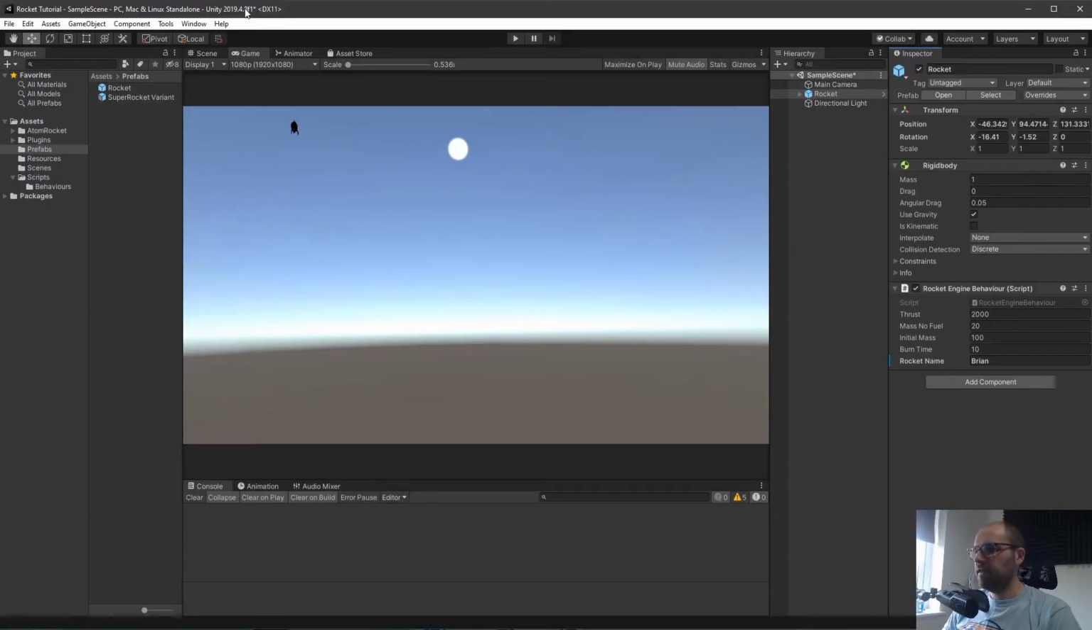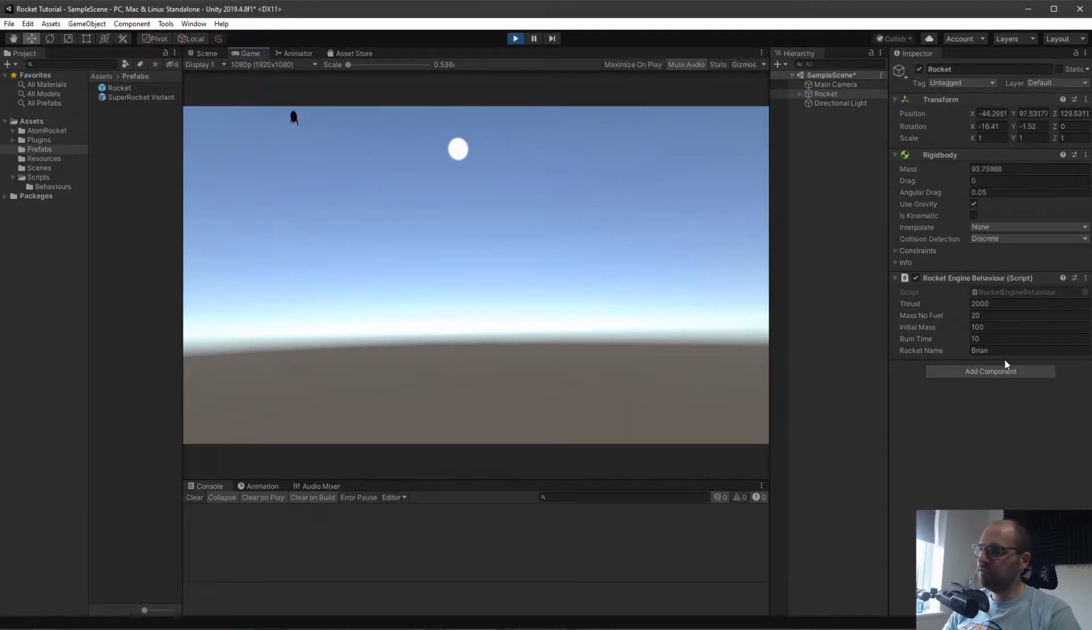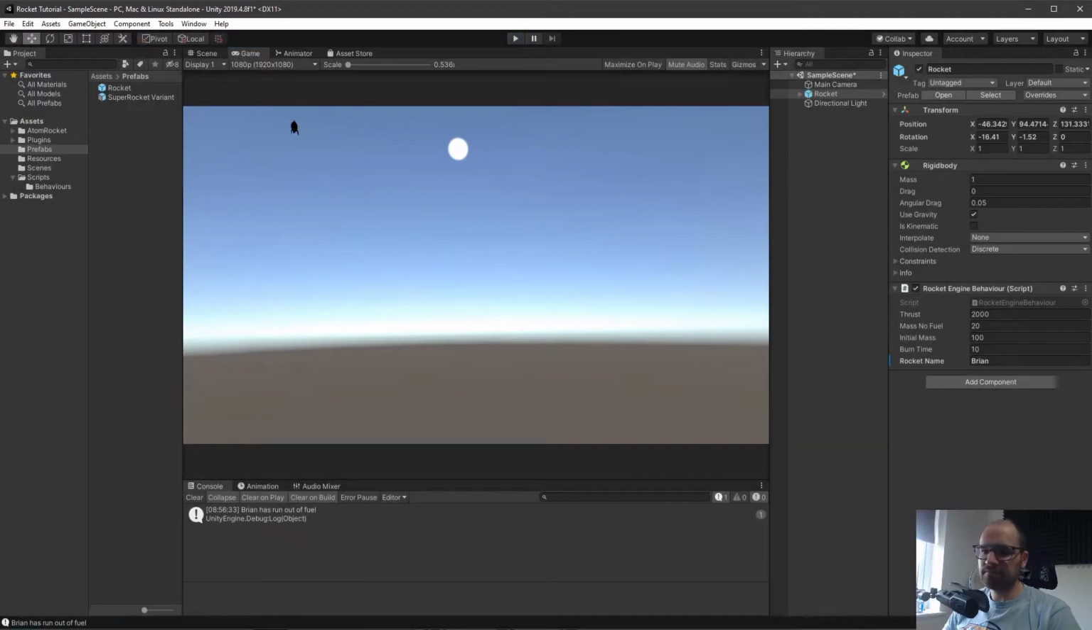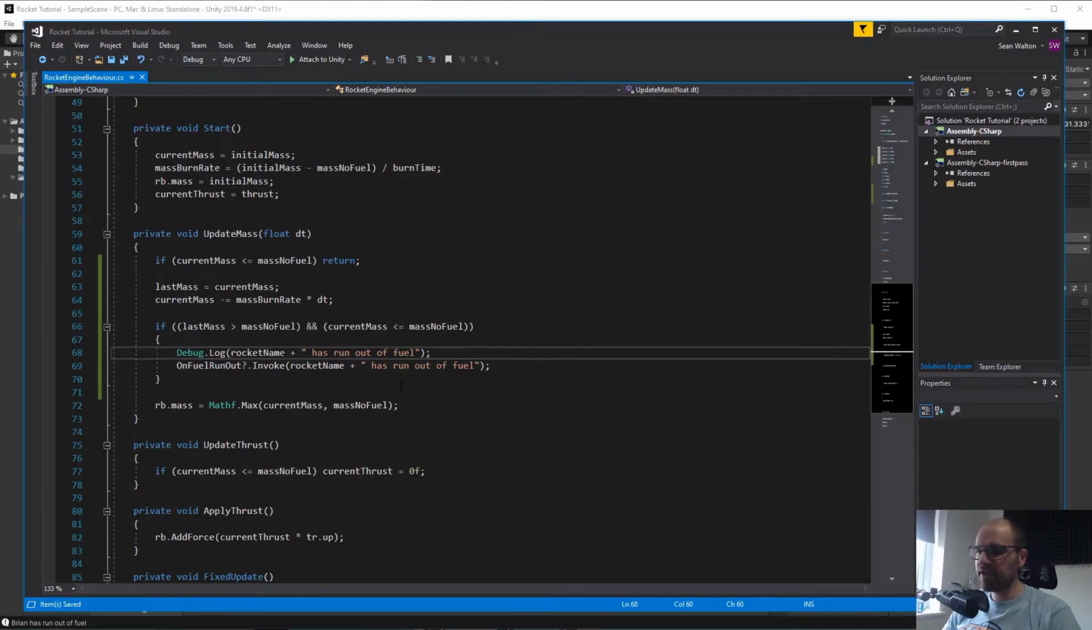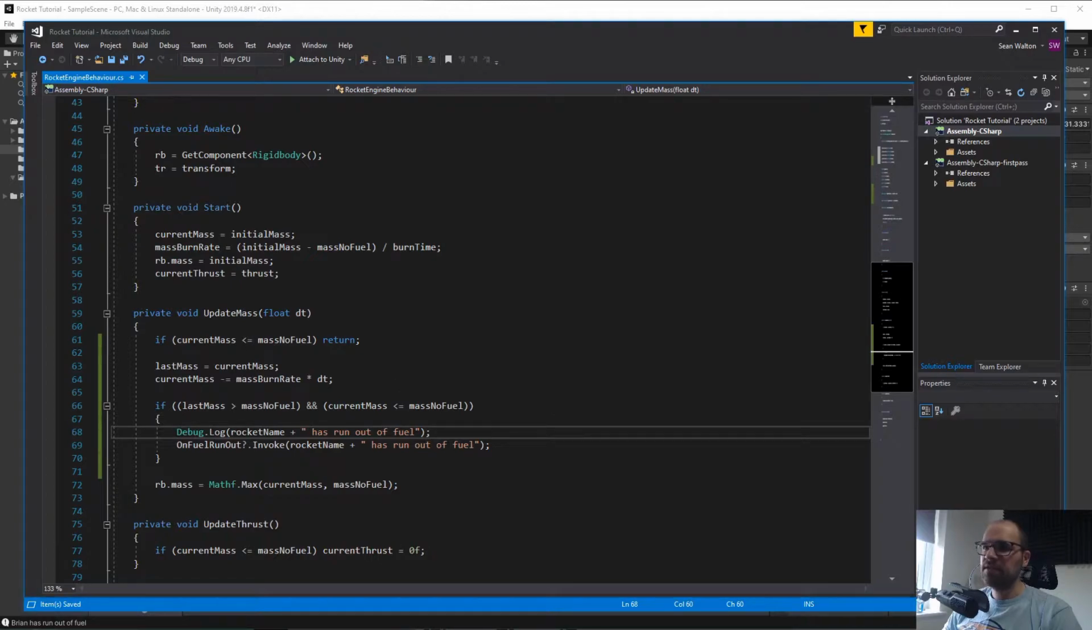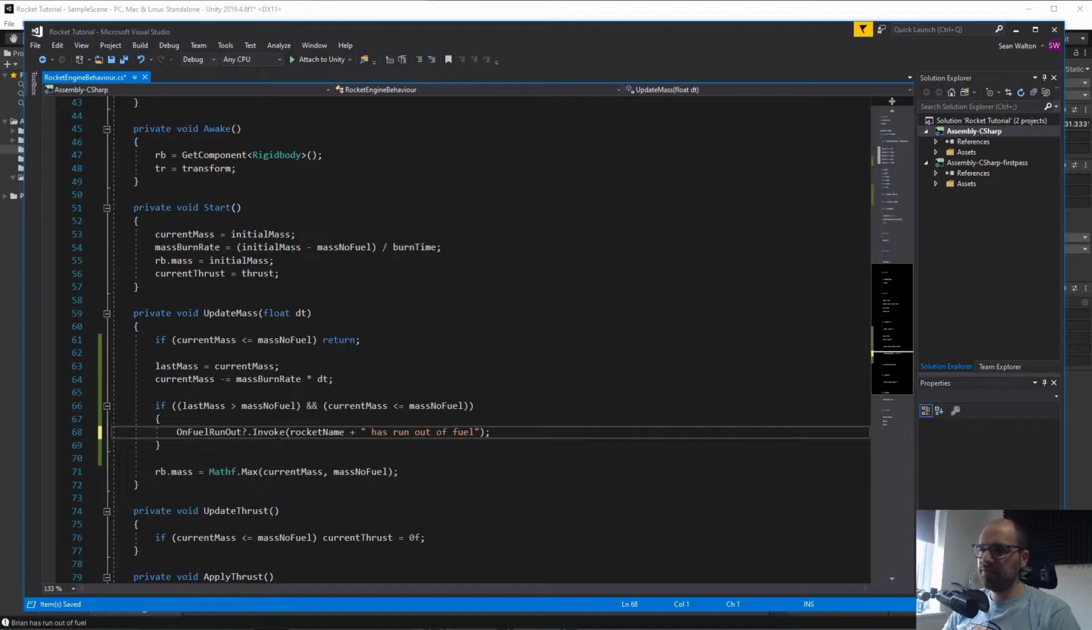And then I'm going to run this, and when Brian runs out of fuel, so the mass is going down, and mass no fuel is 20. When this goes down to 20, there we go. Brian has run out of fuel. So we fired that once, and you can see Brian is falling to the ground, which is great. Okay, so that's our rocket engine. We're invoking this method, we're firing it.